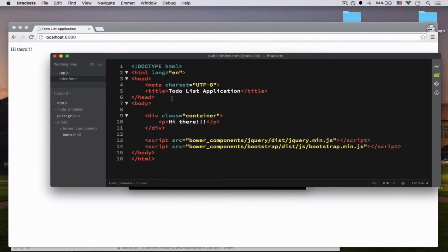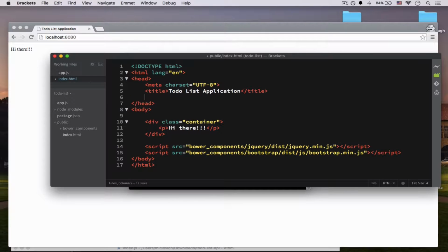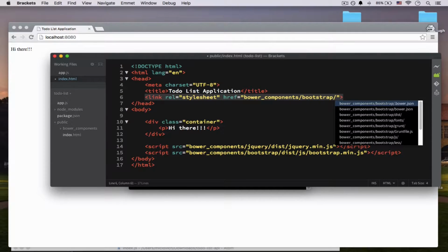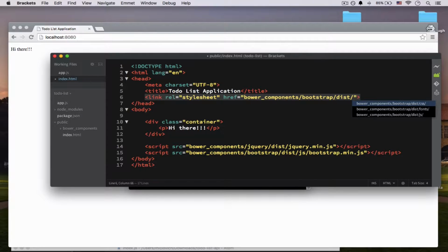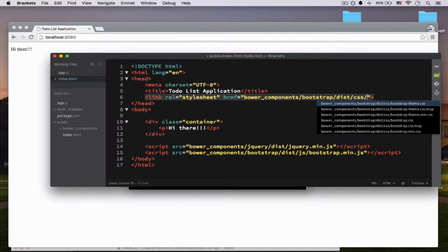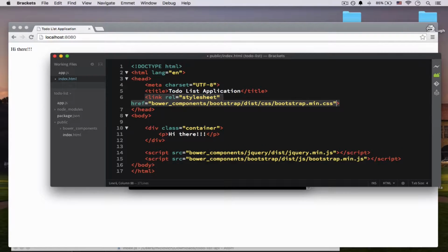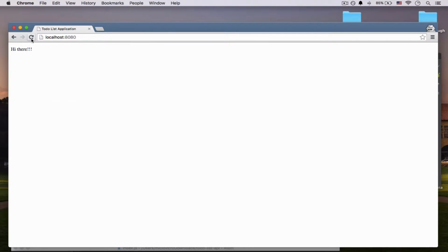And right before the head closes, we are going to put the link style sheets, and they are also found within Bower. So we'll have our Bootstrap dist CSS, and we will put the minified version of Bootstrap. And when we save and refresh, it looks a little bit different.